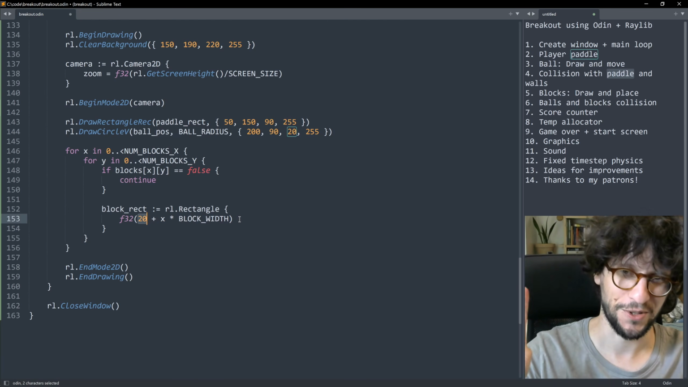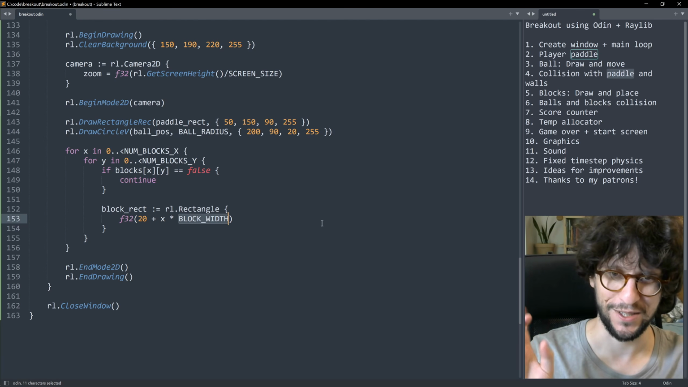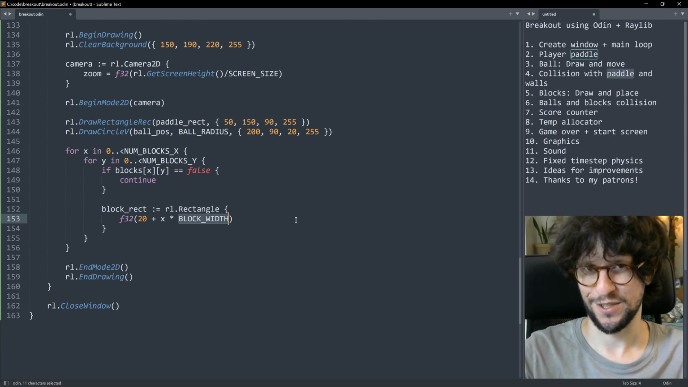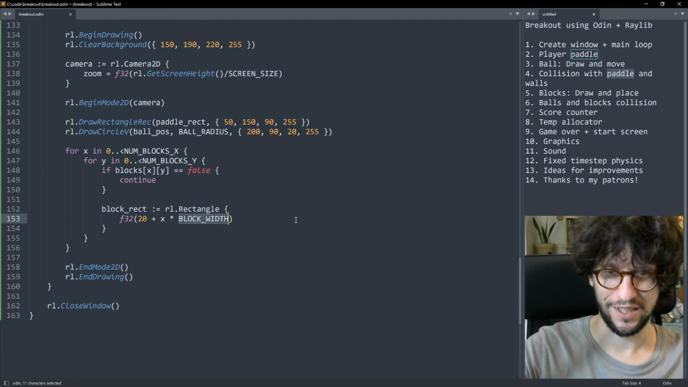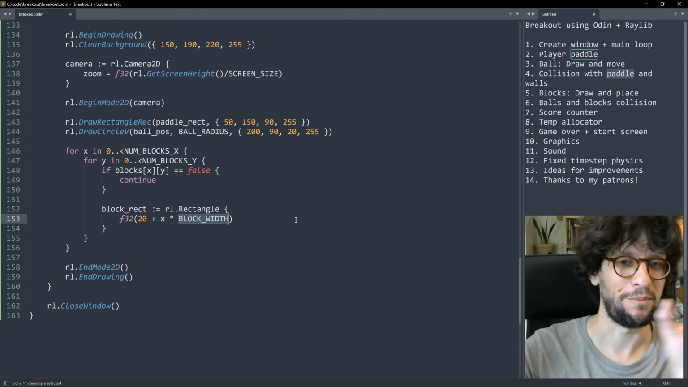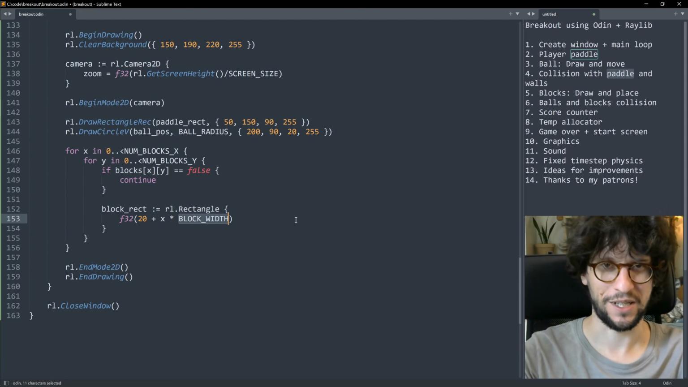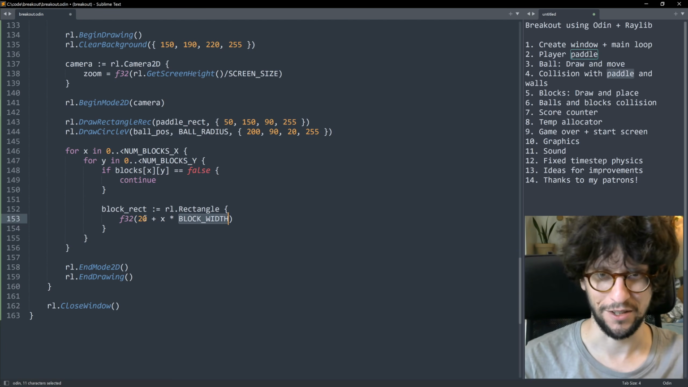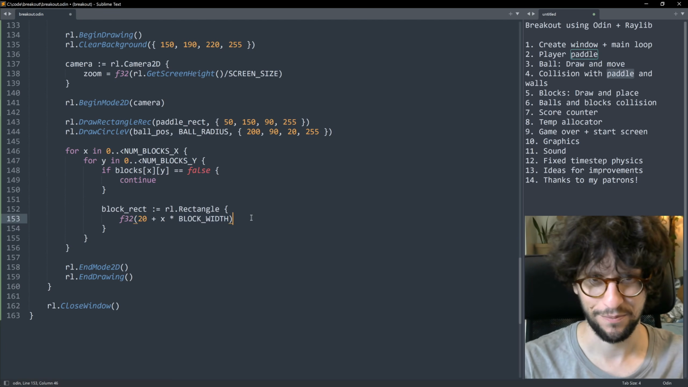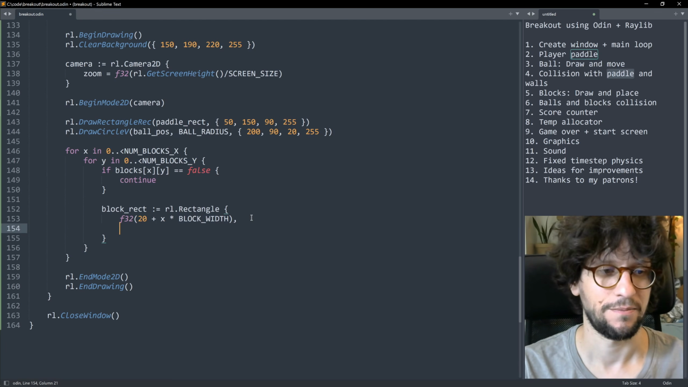I have actually chosen this block width of 28 so that with a screen size of 320, if you add 20 on the side and you have 10 blocks that are each 28 pixels wide, then you get 20 pixels on each side if you just add it on here. So that's why it's like that.